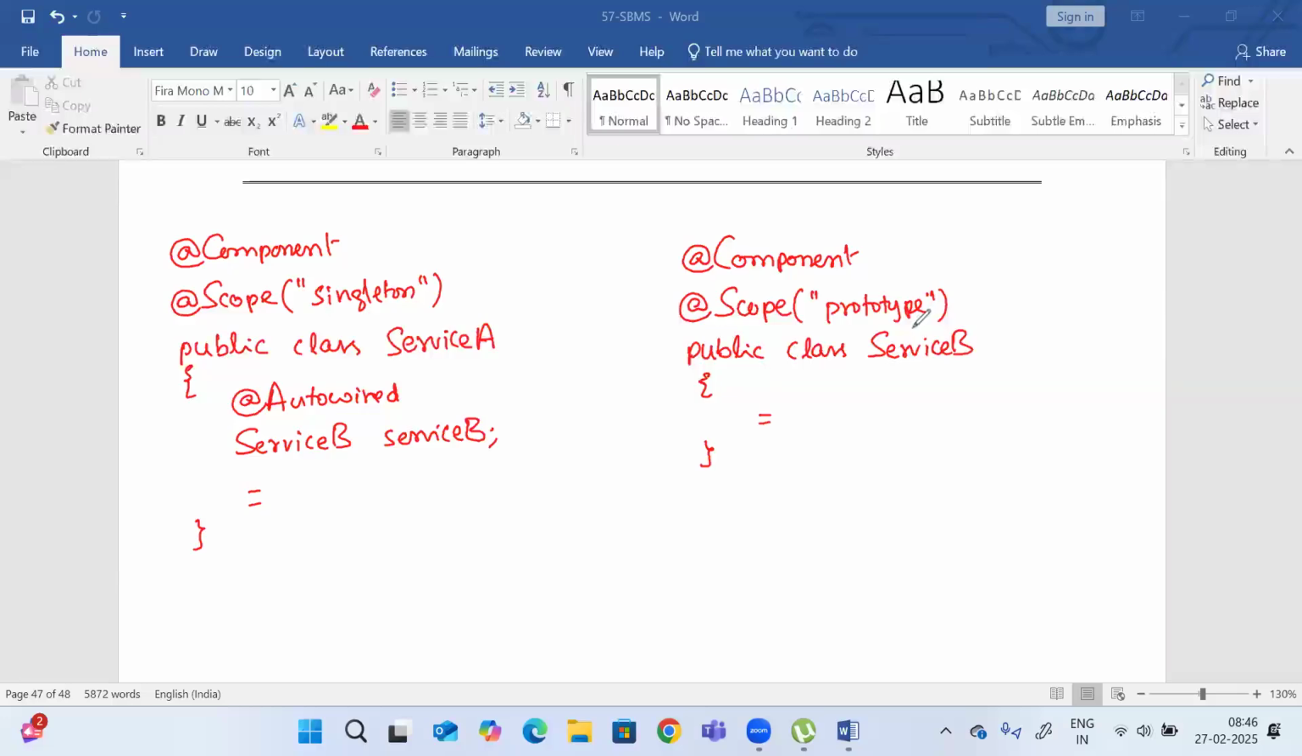Every time when the object is required, the container has to create a new object. That's what the scope prototype is telling the container. Very good. Now you tell me, who should inject the dependency object? Container. What is the scope of service A? Singleton. What is the scope of service B? Prototype. Who is the dependent class? Service A. Who is the dependency class? Service B. My question is now, will the container be able to inject multiple objects of service B, the dependency object, to the service A or not?